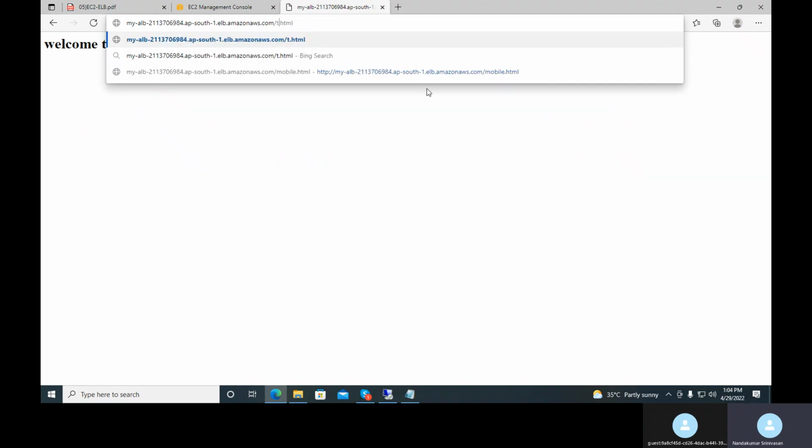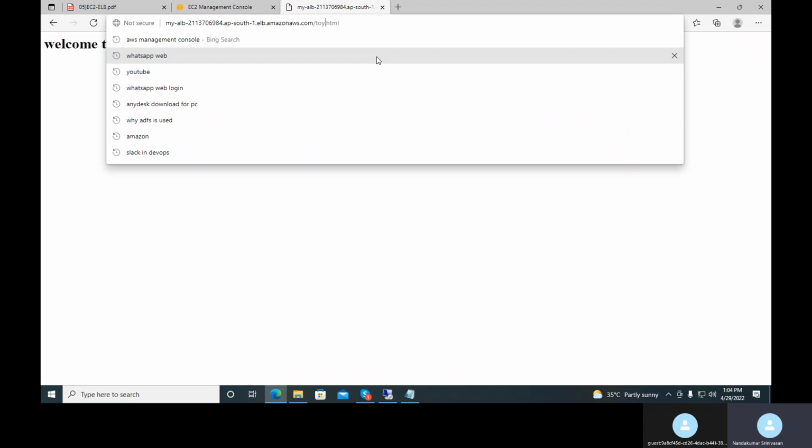If we are searching toy, it will go to the toy database. Okay, then if you are searching cloth, it will go to the cloth database.